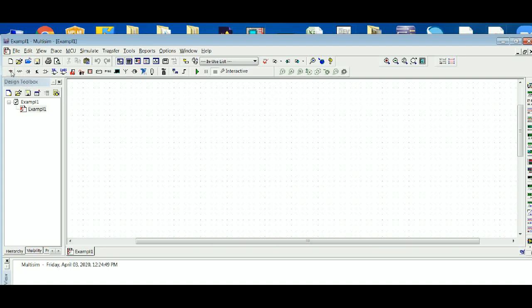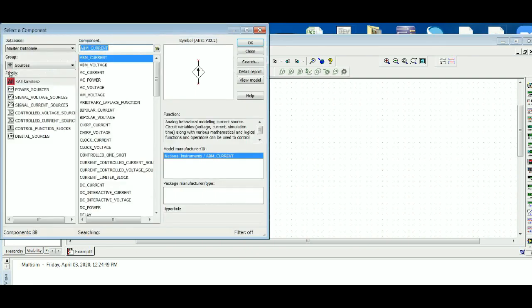So I'm going to go over to the leftmost icon on the top. It says place source, and then I'll open that. And I see here I have a bunch of different families for different types of sources. Now in AC circuits you're going to be using signal voltage sources.